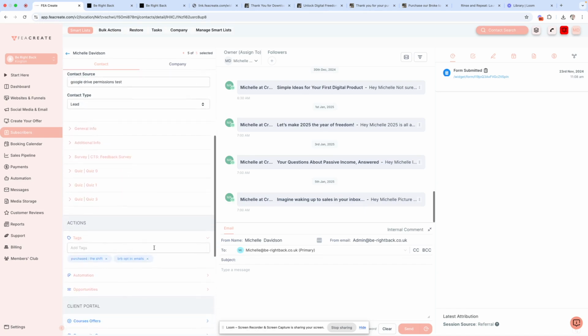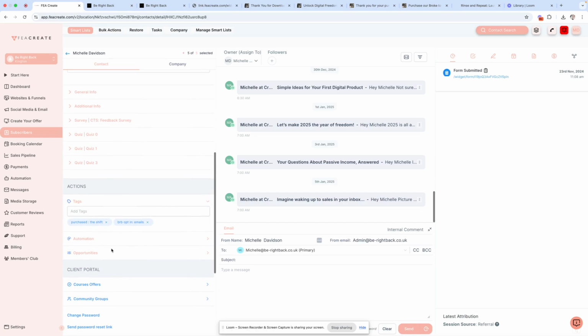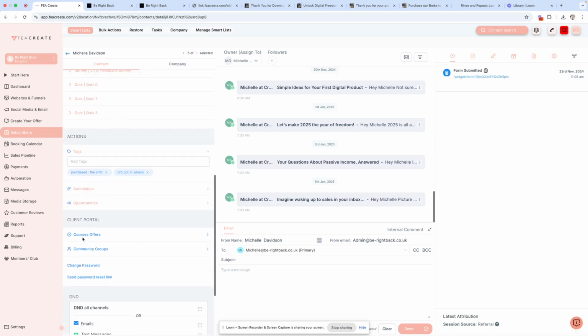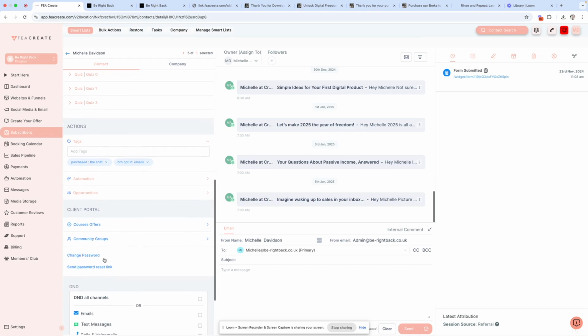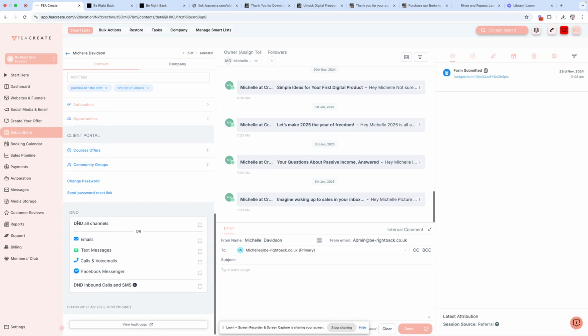We've got tags here. So whenever a purchase is made, we can set it up so that your audience gets tagged with certain purchases. We can add them to automations. We can grant offers. So that is basically giving them access to courses. This is the communities, and we can reset their passwords. This is also the DND. So if they don't want to receive any information from us in terms of emails, text messages, calls, etc., we can stick on that, and that means that any emails that are sent to them won't go.